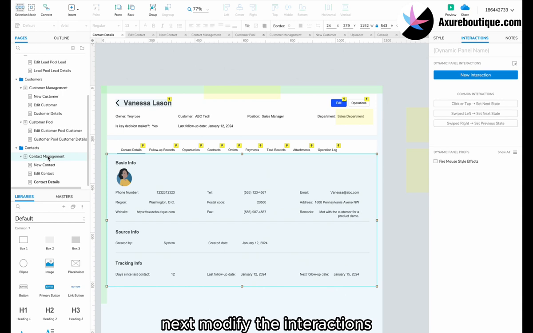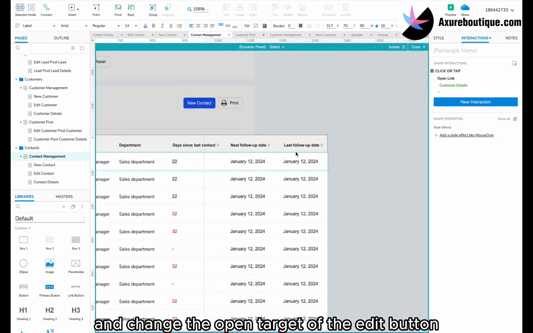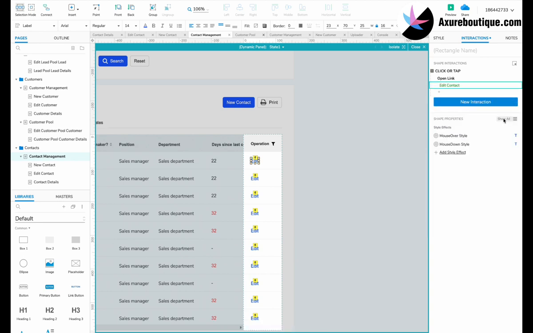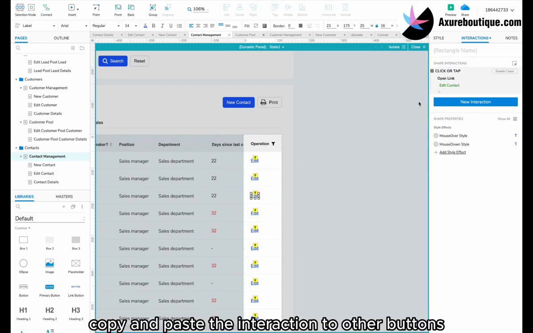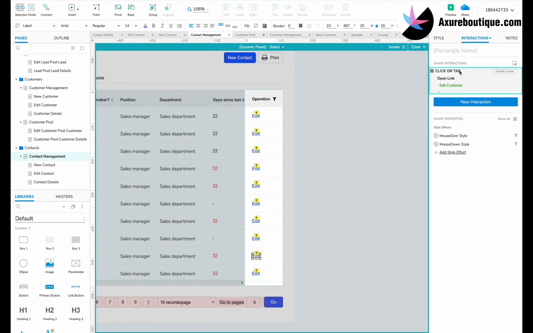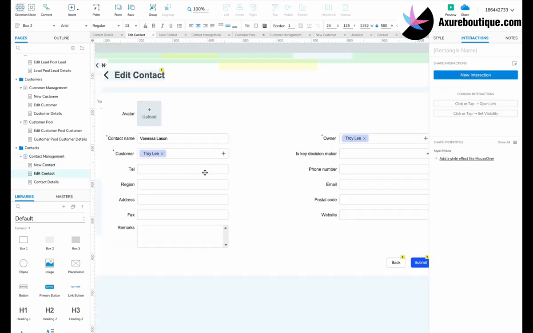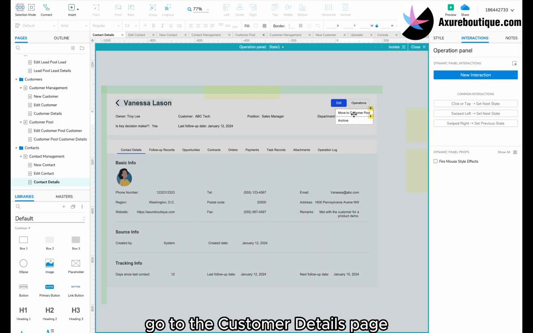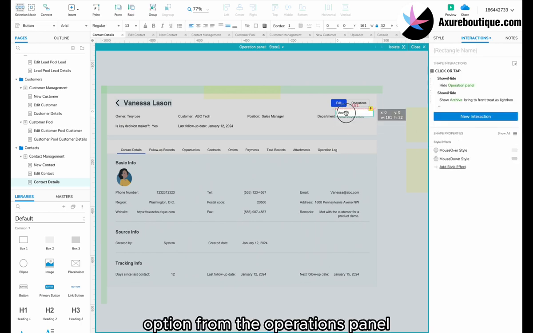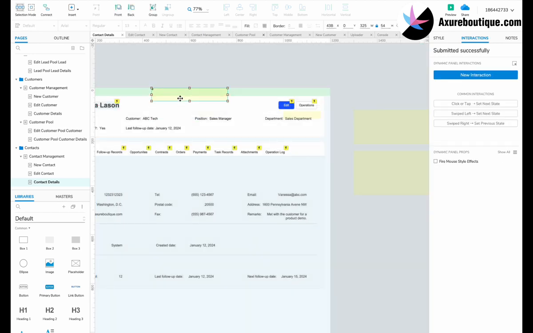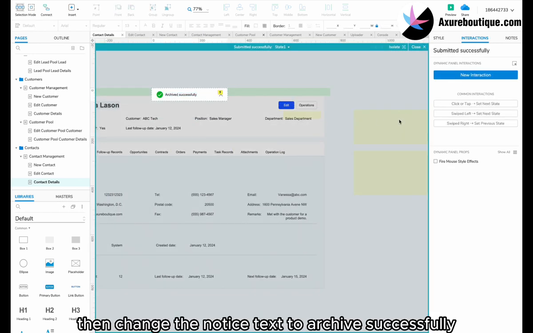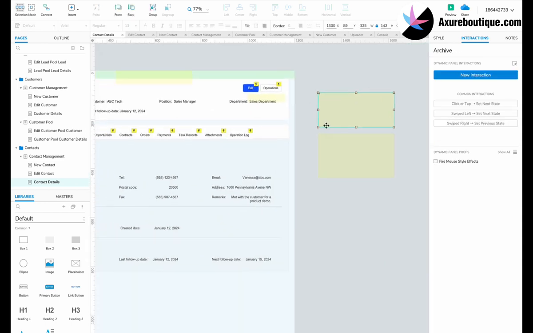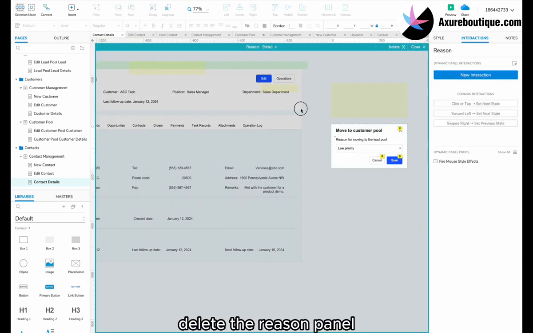Next, modify the interactions. Go back to the Contact Management page and change the Open Target of the Edit button to Edit Contact. Copy and paste the interaction to other buttons. Go to the Edit Contact page. Remove the Open Link action from the Submit button. Go to the Customer Details page. Delete the Move to Customer Pool option from the Operations panel. Then change the Notice text to Archived Successfully. Also change the Notice name to Archived Successfully. Delete the Reason panel.